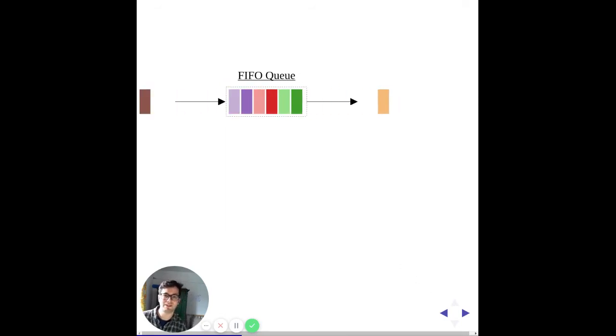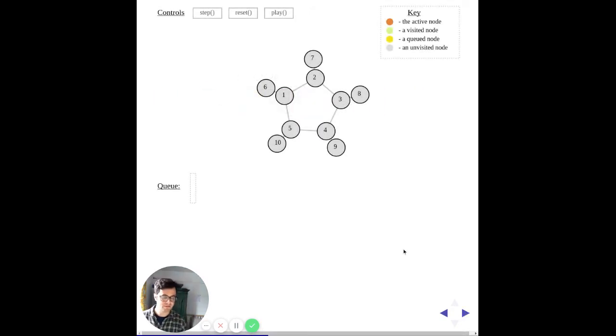Okay, so let's go through and see how we can use this queue to actually implement BFS on the graph that I just showed you. So here we have that graph, and down here you can see we have our queue. At the moment there's nothing in it. So I'll select 5 as our starting node. The first thing that the algorithm does is look at all the immediate neighbors of 5. In this case, it'll be 1, 4, and 10. And it walks through them, enqueuing them, so putting them into that queue.